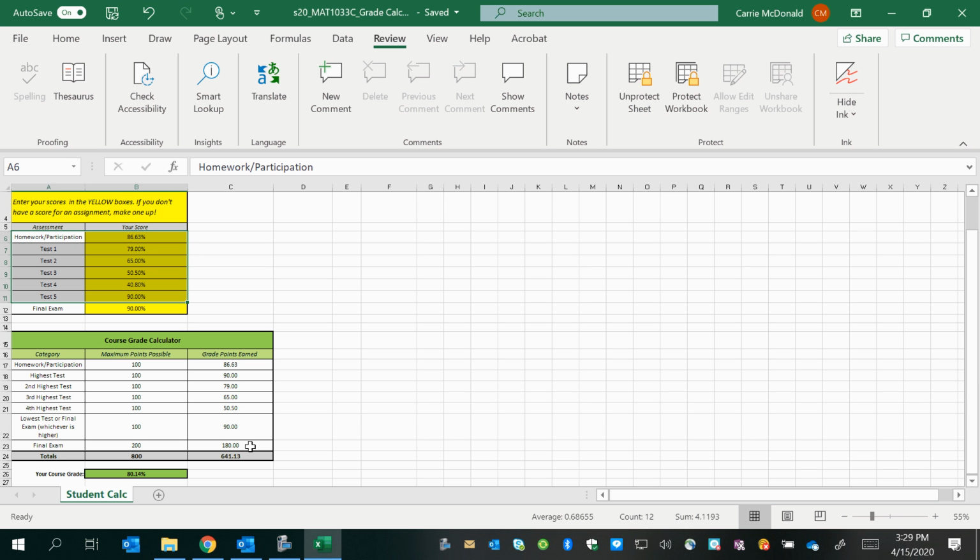So if you were doing this with paper and pencil, you would just take all your scores and add them together, but just make sure to double your final exam percentage as points. Then once you total that together, you have your total grade points earned. Turn it into a percentage so you'll know what letter grade that is. And so notice that I have an 80.14%. That's because we're dividing the 641.13 divided by 800 and times 100 to make it a percentage. So that way you'll know how to do that with paper and pencil.